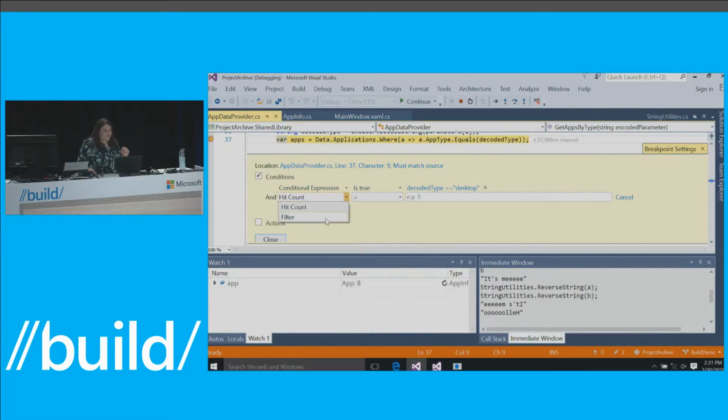The last condition type we have is a filter condition. Filter conditions are great when you're doing multi-threaded debugging. You can filter by machine, process, or thread. And when you do that, you'll only stop on this breakpoint for whatever you specified. So if it's a thread name, you'll only stop on threads with that name. And we have actions as well.